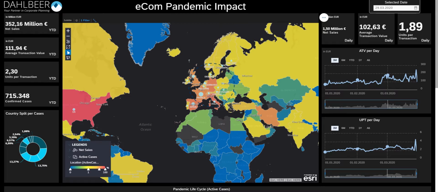The center of the dashboard hosts a Geomap component comprised of two layers. The first layer represents the active cases of COVID-19 and is visualized as the base color of each country's territory. Countries with most cases are shown in red.